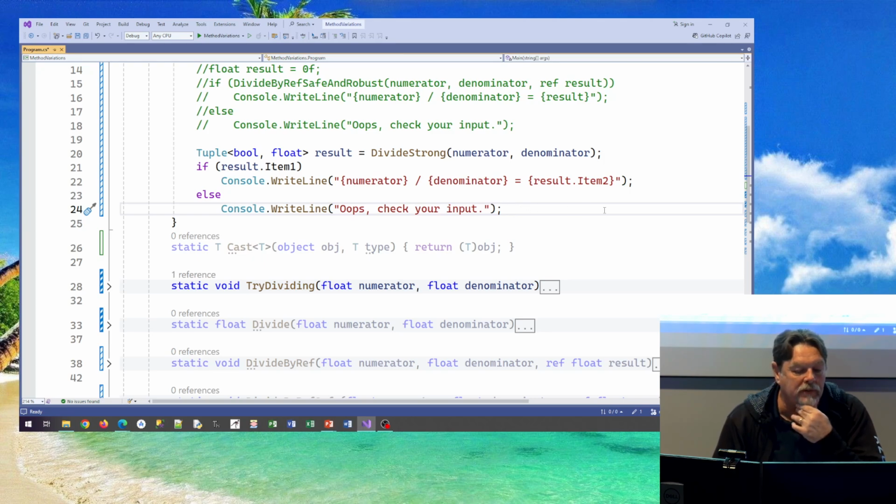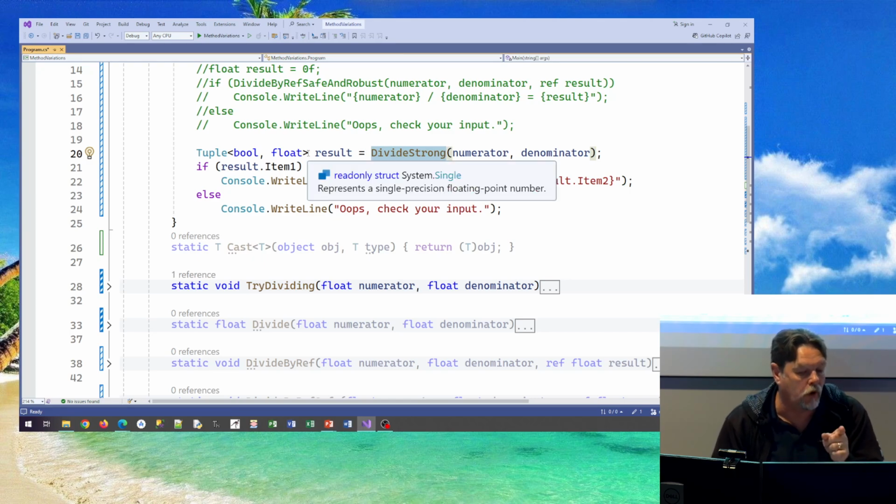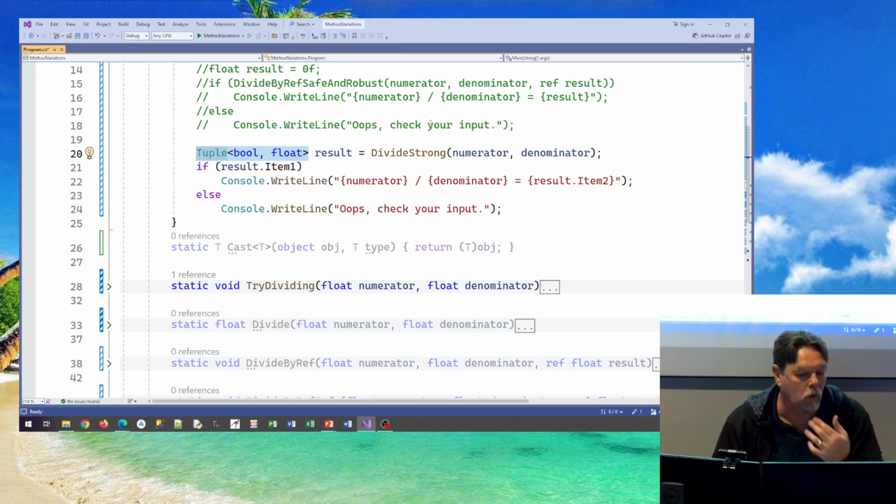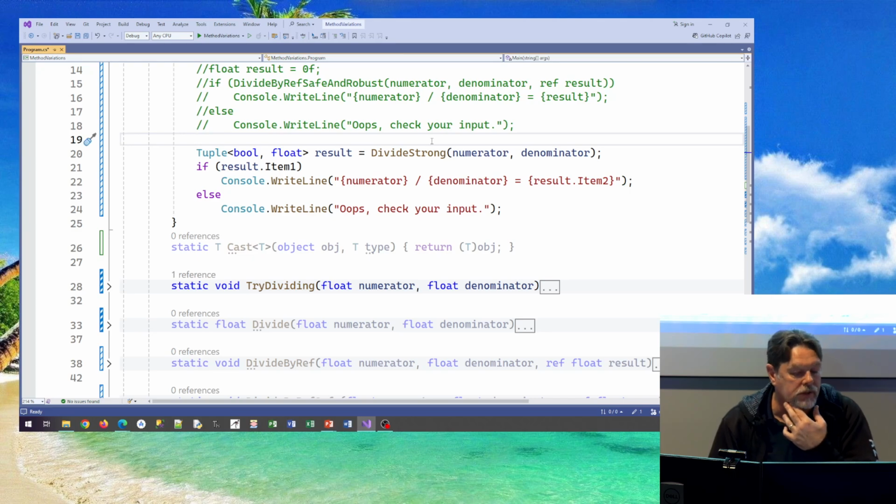So that's pretty clean, and it's strongly typed. You're saying, compiler, only let me do this if I'm calling something that's going to return a Boolean and a float. So it's a little bit more predictable and self-documenting to do it that way.